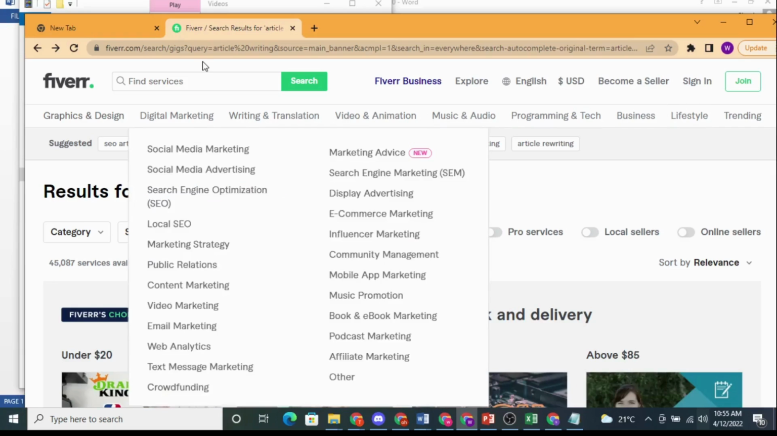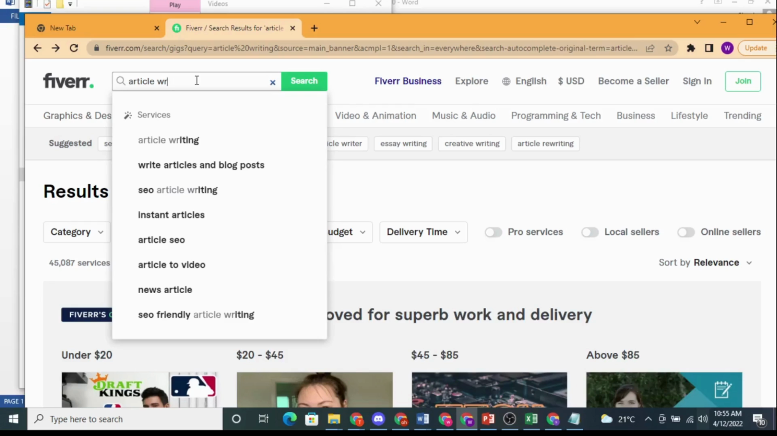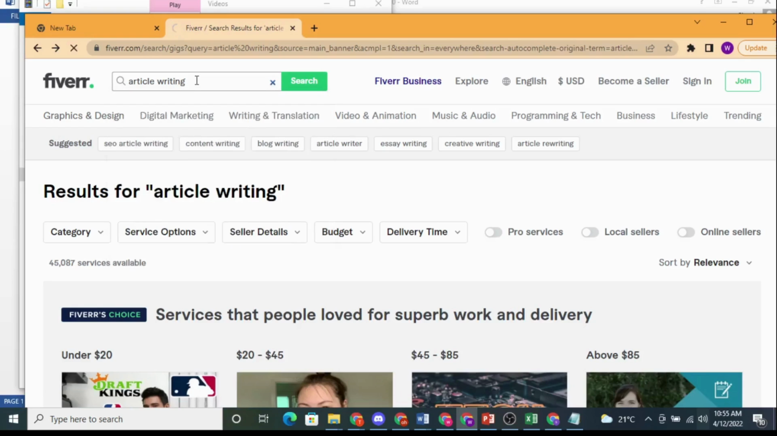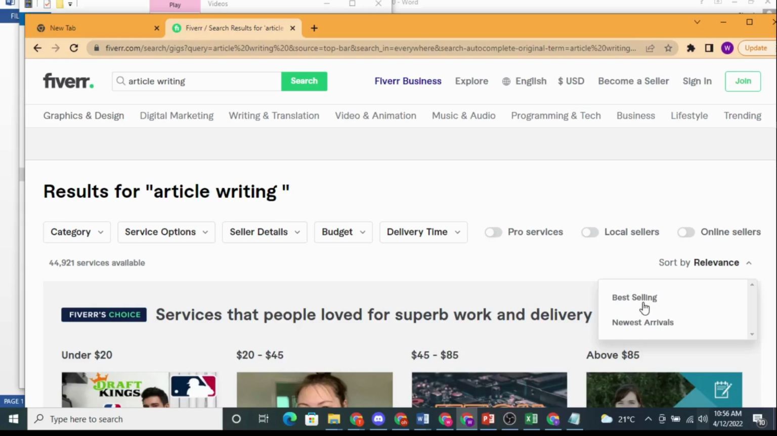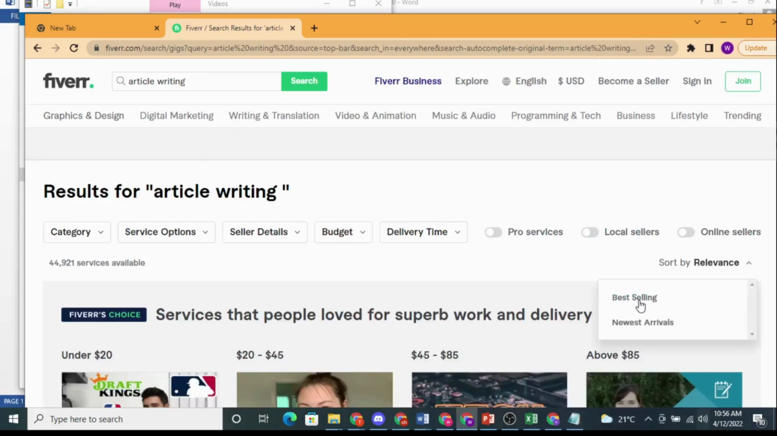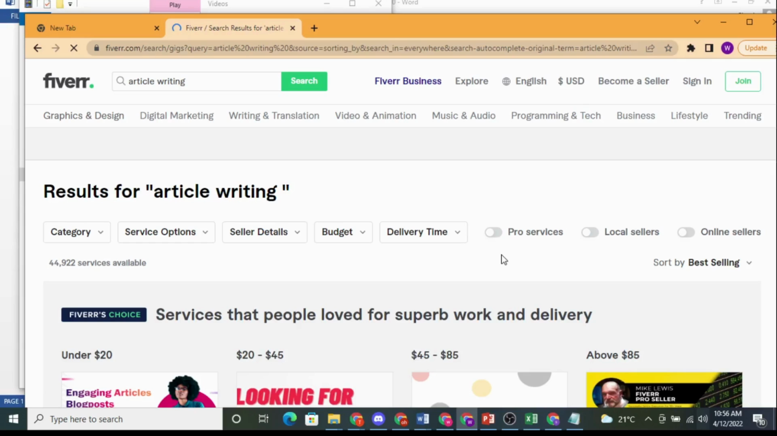The first thing, so I'm using the example of article writing as the niche. Article writing. Okay, so I'm going to hit search. Then you can come here and sort by relevance. In this case I can choose best selling. I want to get the best selling gigs in this category.